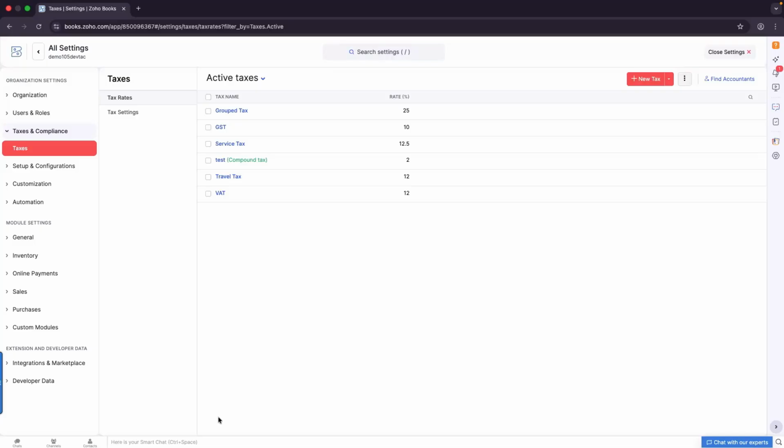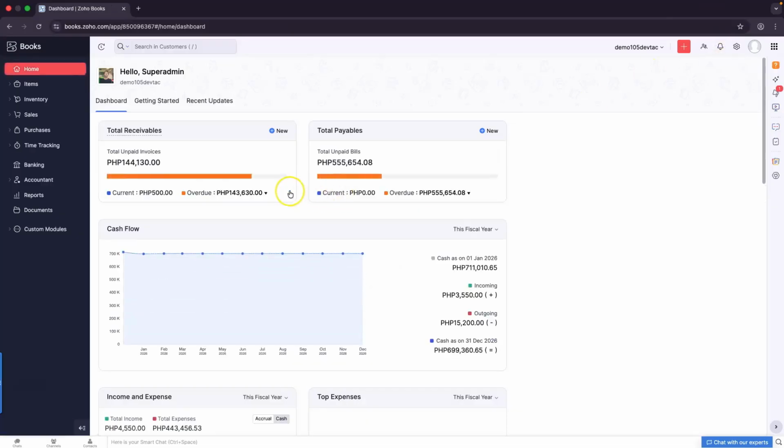Next, ensure all your transactions are updated. Whether you create invoices, bills, expenses, or credit notes, always apply the correct tax rate. Zoho Books automatically calculates the tax amounts, which helps reduce manual errors and keeps your records organized. This setup is crucial because tax reports are generated directly from these transactions.